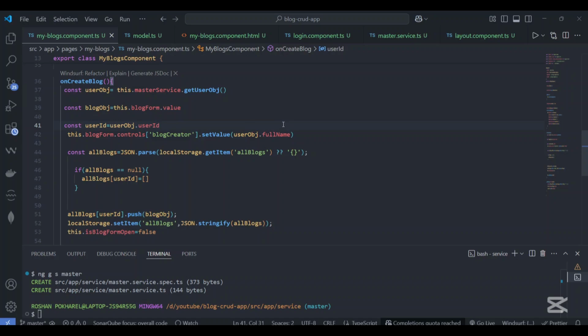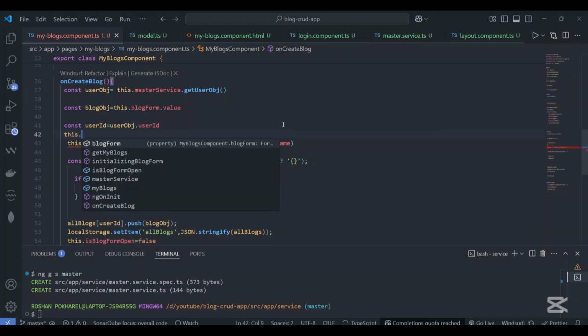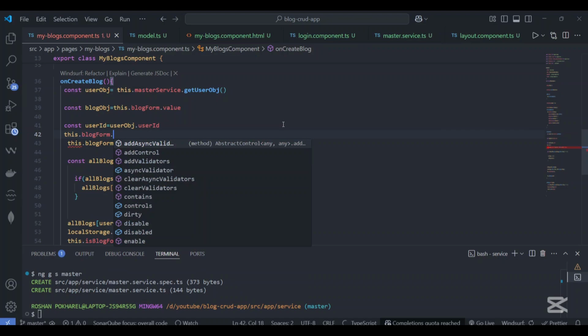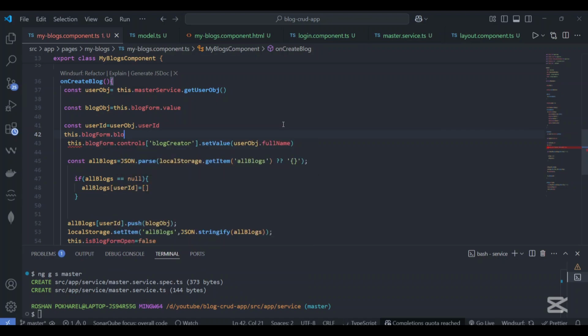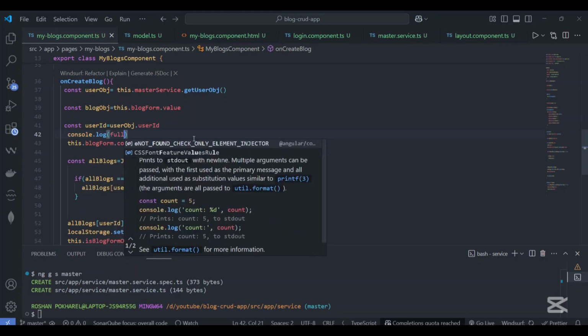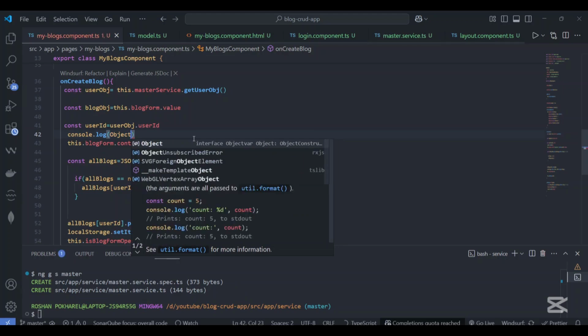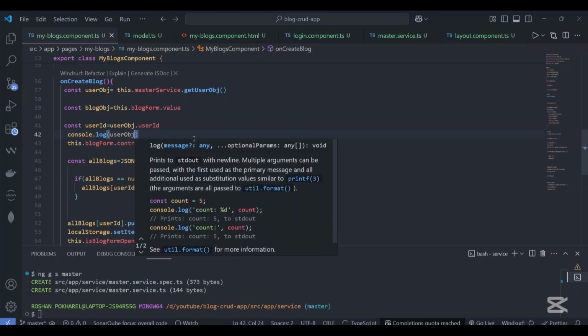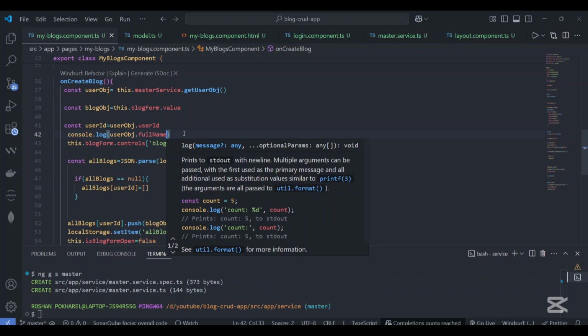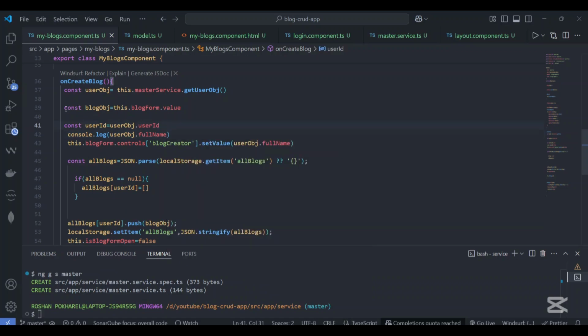I have to do this dot block form dot, what was the block? No, this way not assigning. Set value user object dot full name. How to console it? Console dot log, sorry, object I am doing wrong. User object dot full name. You can skip this by directly doing user object dot user id.